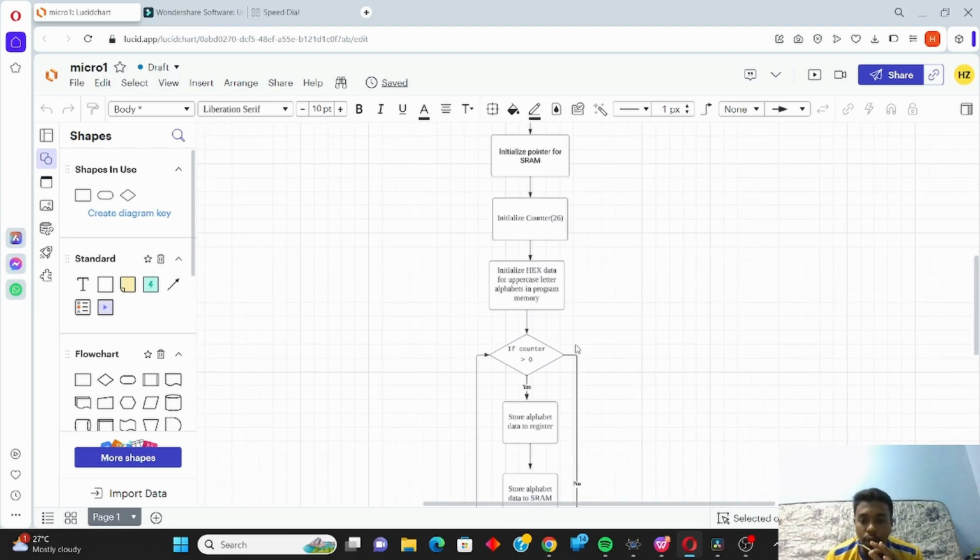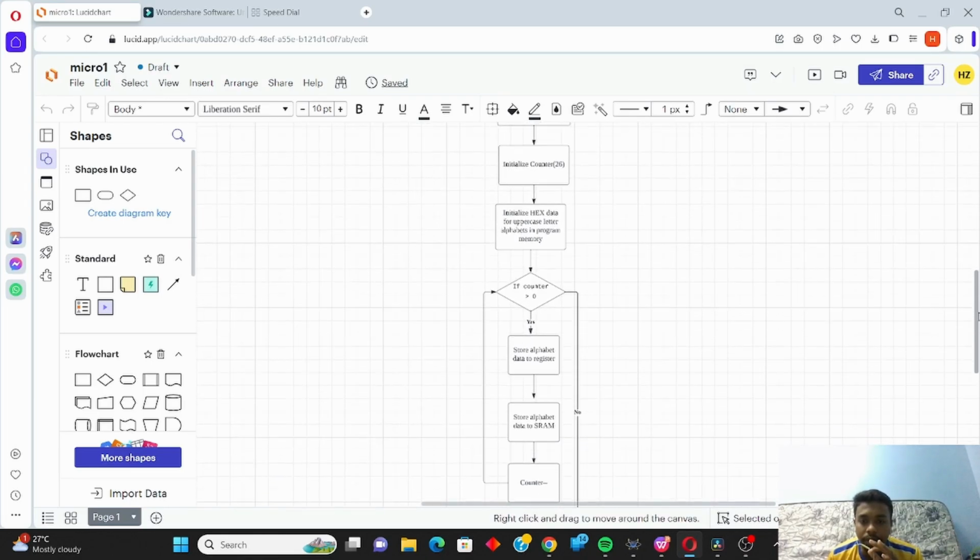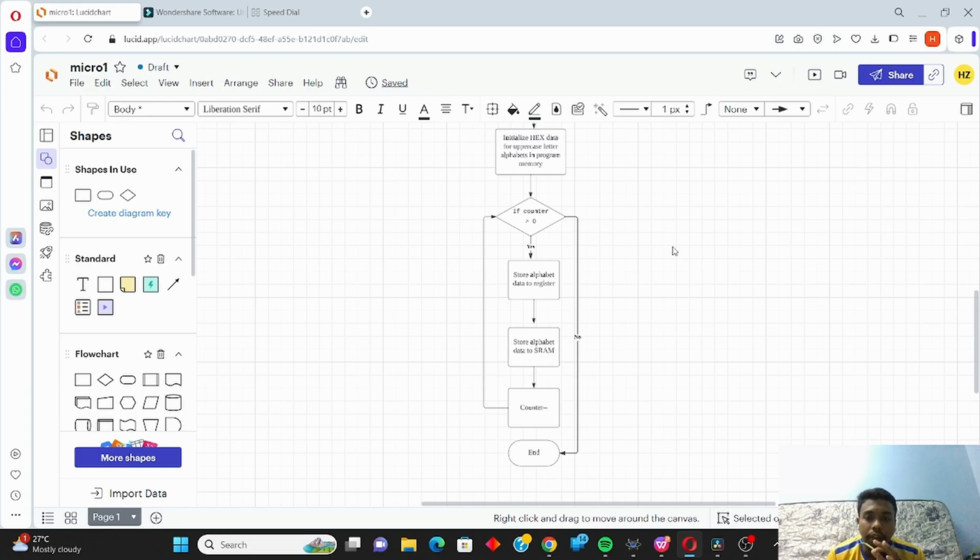So what I call the loop is this. As you can see, we use a diamond shape for the decision, yes and no. If counter is more than 0, it means yes, so it will load the alphabet data into a register, and after that we use a code to go to the SRAM.